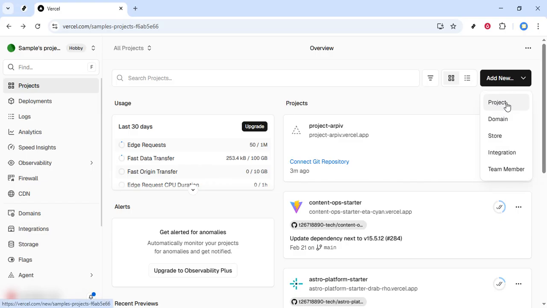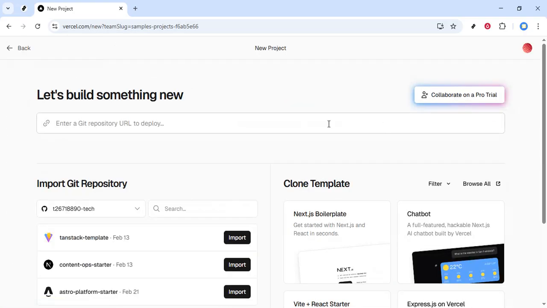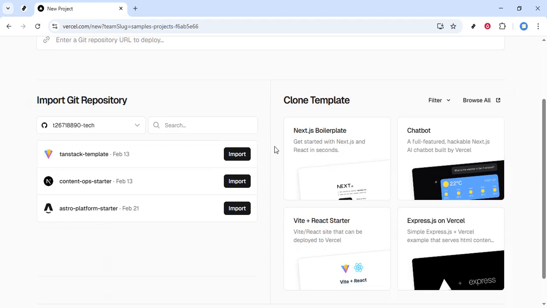Next, select Project. Clicking this tells Vercel that you want to set up a new application that it can build and deploy for you. This will take you to a screen where you choose the source of your project's code. Vercel is built around modern workflows, so it integrates tightly with Git providers, and it can also help you start from a ready-made template. On this screen, you have two main paths.